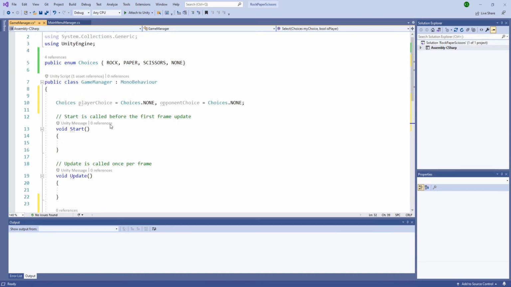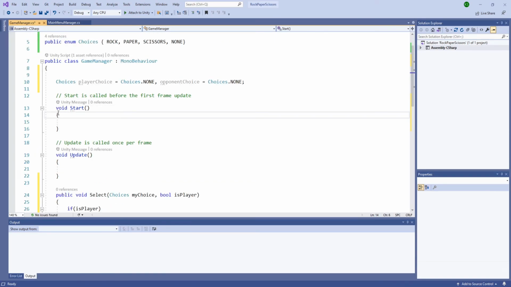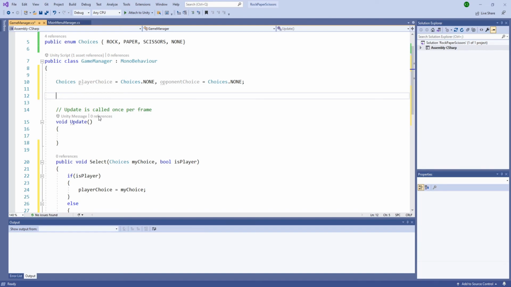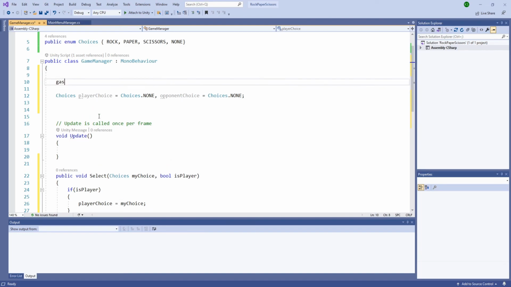Now from where will we call this function? We'll call this function from the buttons. Button will have a script that will call the function from the game manager. The game manager should be unique. Let's remove the start function and add a game manager instance. It needs to be public and static, of the type game manager, and let's rename it to instance. We'll set it up in the awake function.